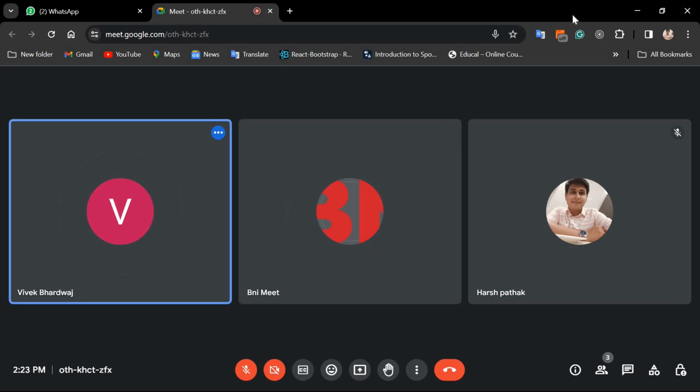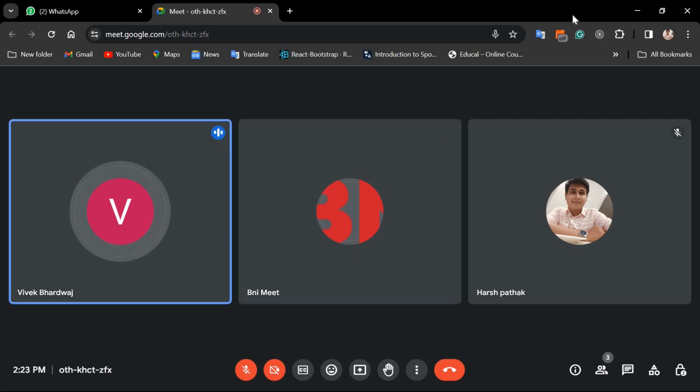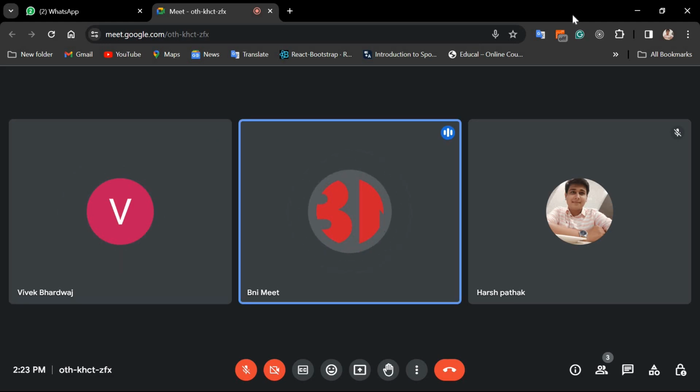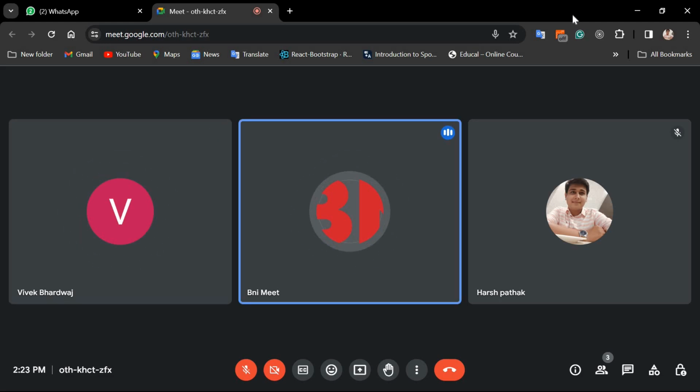Do you know what prop drilling is? Yes, sir. Prop drilling occurs when we want to send data to the deepest component, and we send data as props from one component to another component. In this way, we get stuck in prop drilling. It's not good to have. There are other alternatives for this. We can use Context API or Redux Toolkit to handle our states in React, as a global state.